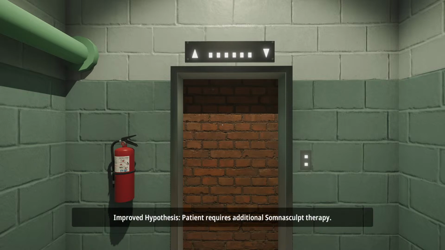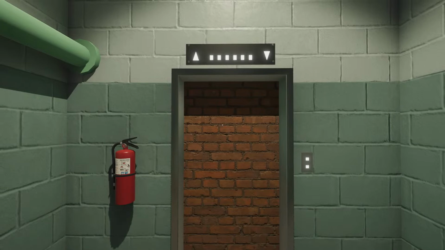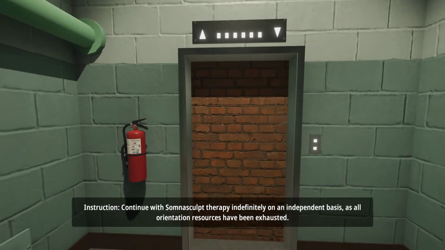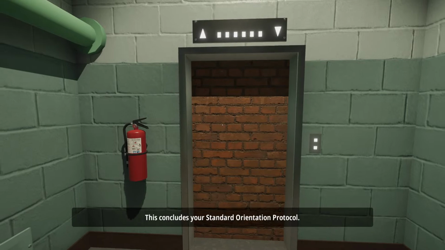Improved hypothesis. Patient requires additional Somnasculpt therapy. Conclusion. Emergency exit protocol cannot proceed. Emergency exit protocol has been emergency destroyed. Instruction. Continue with Somnasculpt therapy indefinitely on an independent basis, as all orientation resources have been exhausted. This concludes your standard orientation protocol. Goodbye.